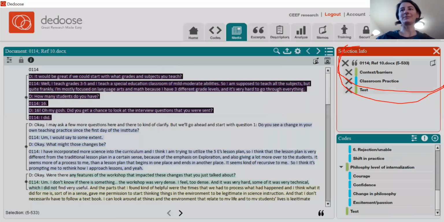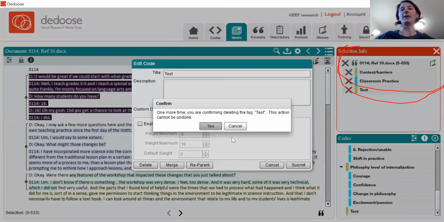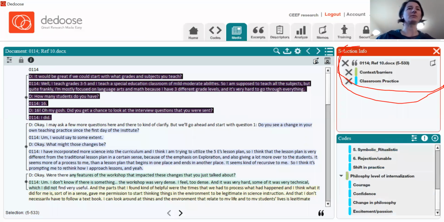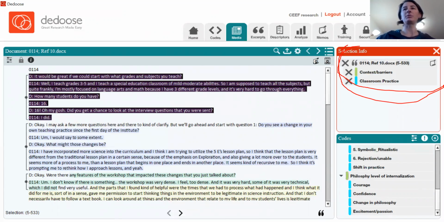Now, if I don't want to keep this code, I can just delete it. And the same with this excerpt. The excerpt I just made, I actually didn't need, so I am going to delete it by pushing the X button here.